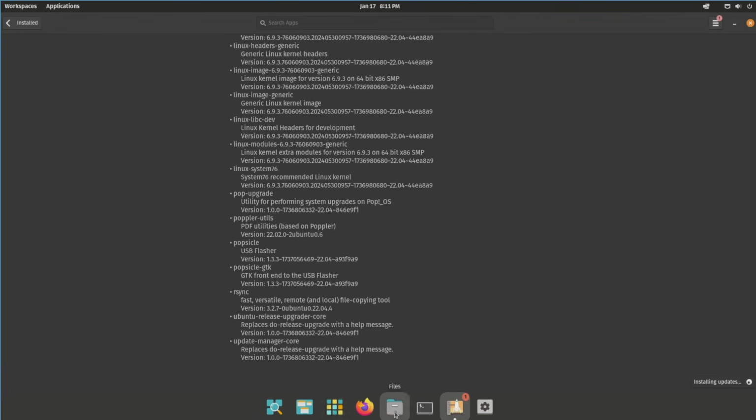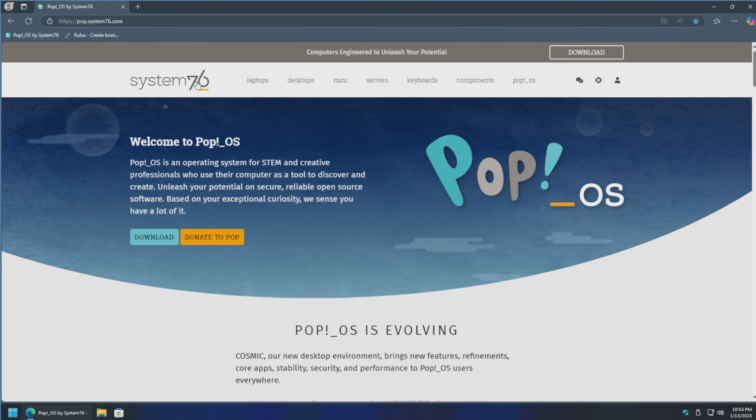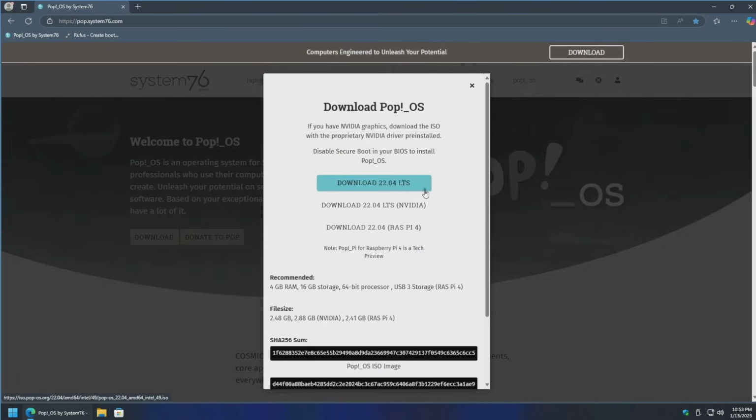Alright, let's dig in. To begin, let's go to System76's website, and then let's go to the download button. And then you're going to have 3 different options to download. You'll have the generic long-term support release version. If you have an NVIDIA graphics card, then you can download this version, which has the NVIDIA drivers pre-installed. There is also a Raspberry Pi 4 variant, but just to note, as it mentions here, it is just a tech preview version. And then it mentions the recommendations of 4 gigs of RAM, 16 gigs of storage space, 64-bit processor, and then for the Raspberry Pi 4, USB 3 storage.